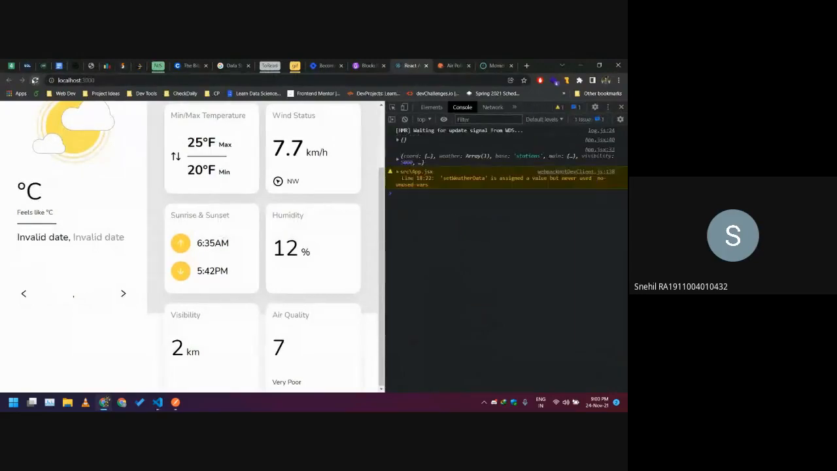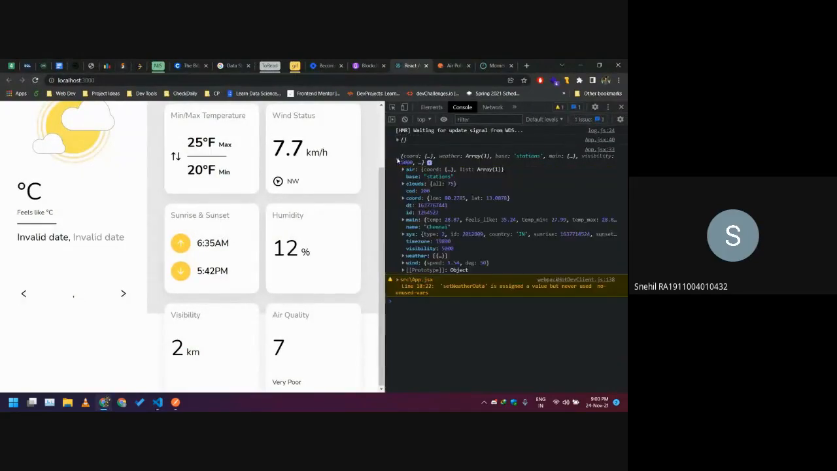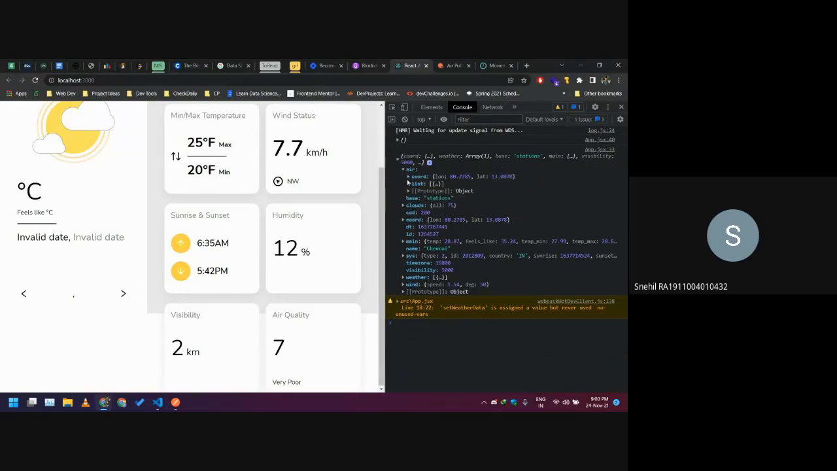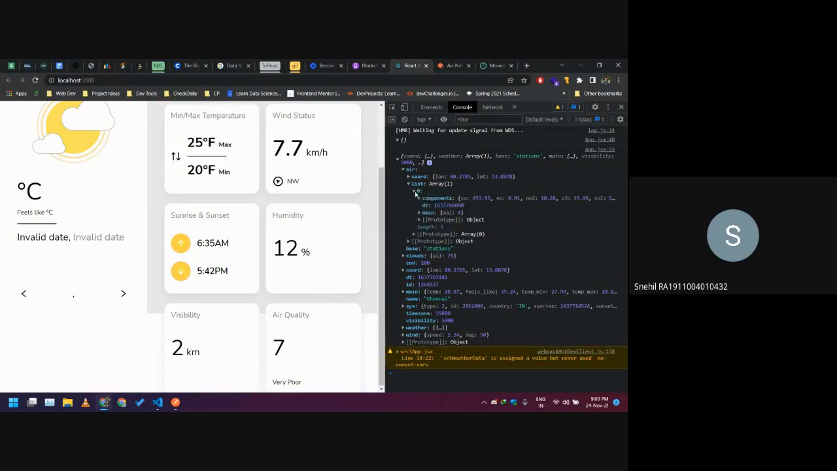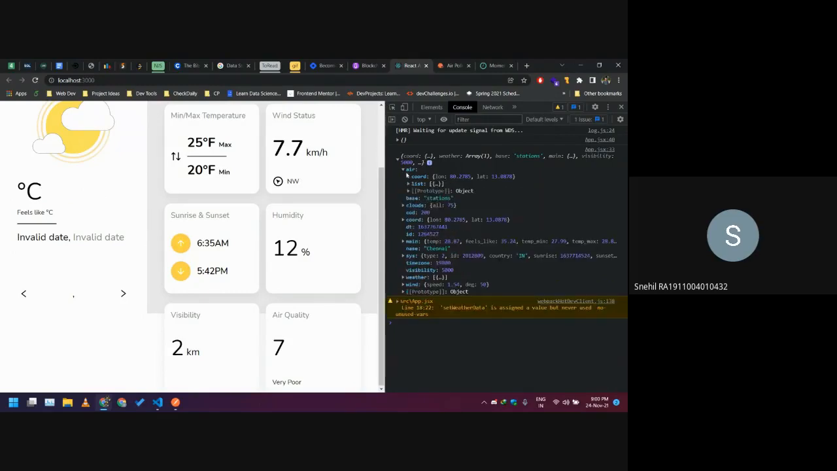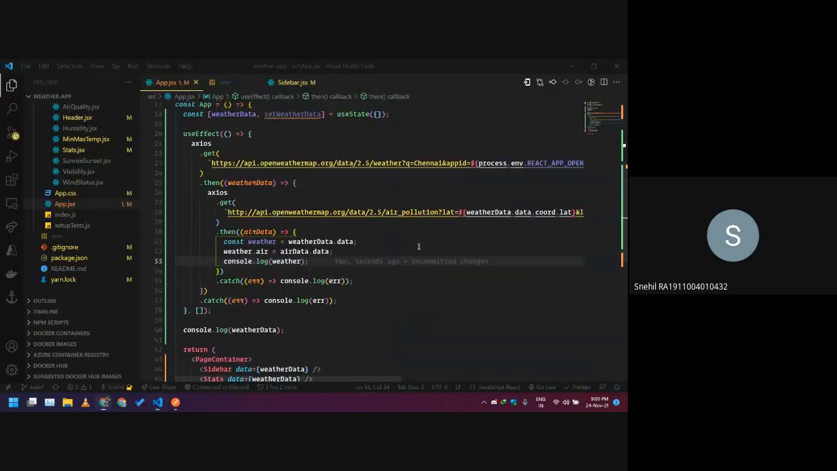Once I hit refresh, I'll get everything that I was getting earlier, but also a new property over here, that is the air. And inside there, I'm getting the whole list, right? This whole thing. So now I've basically combined all the data into a single variable, and now I can call setWeatherData over here.